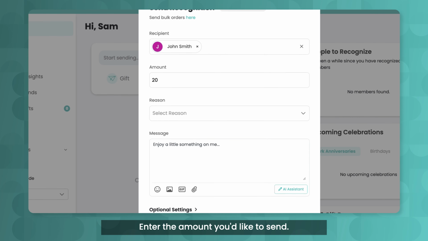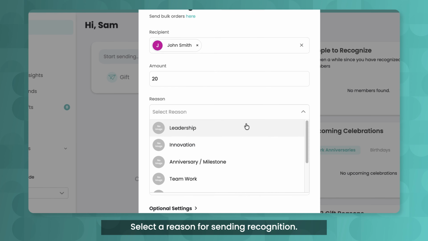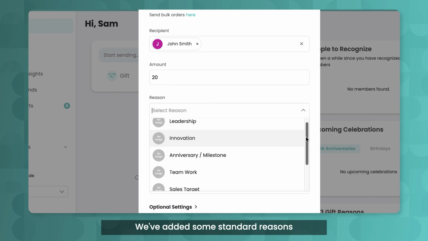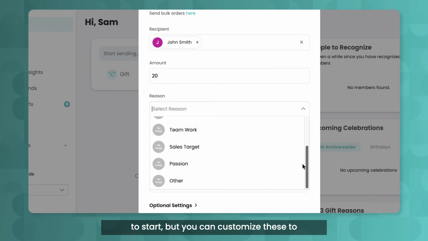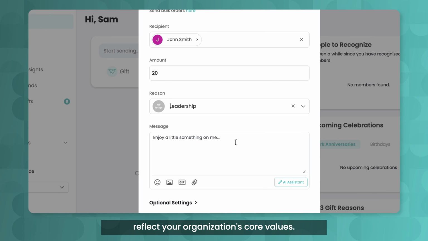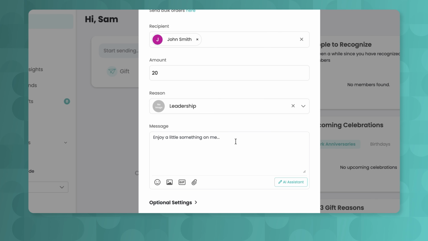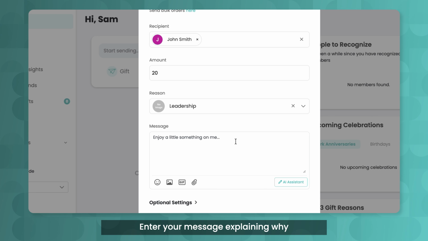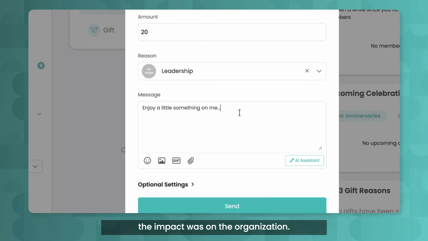Enter the amount you'd like to send. Select a reason for sending recognition. We've added some standard reasons to start, but you can customize these to reflect your organization's core values. Enter your message explaining why you're sending recognition and what the impact was in the organization.